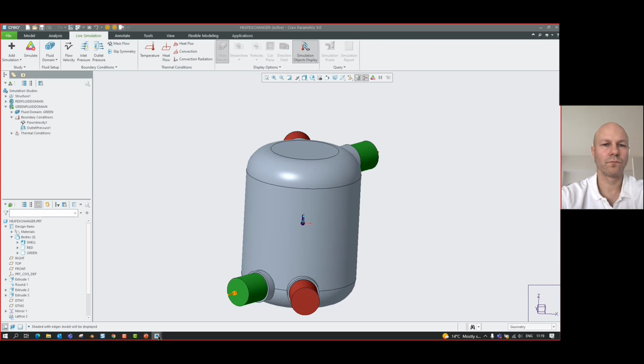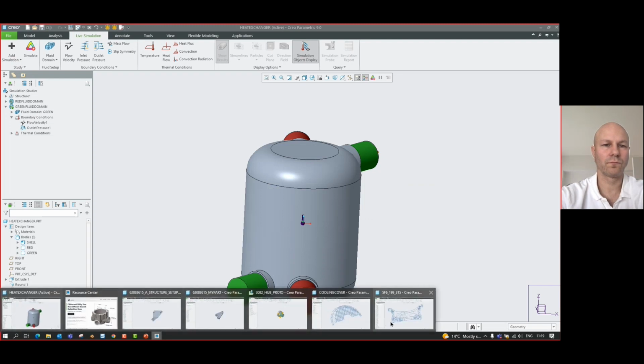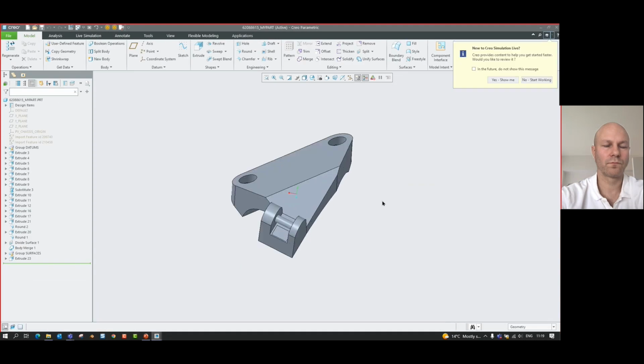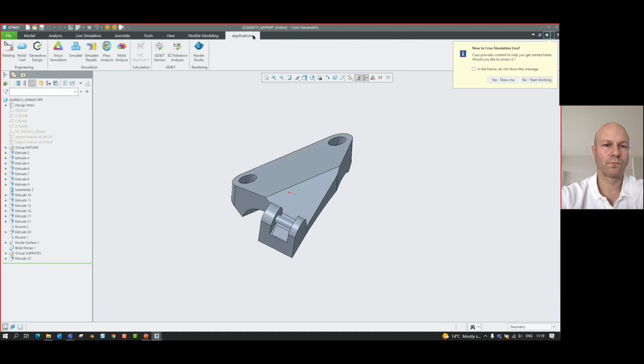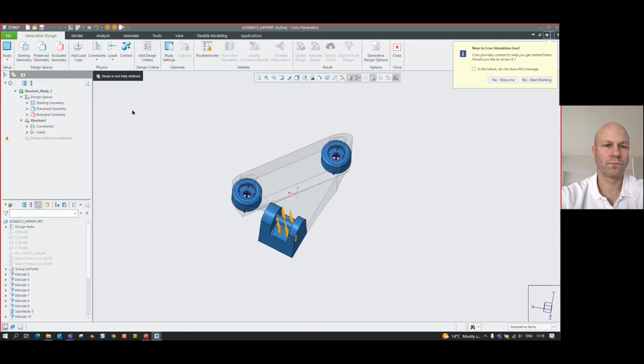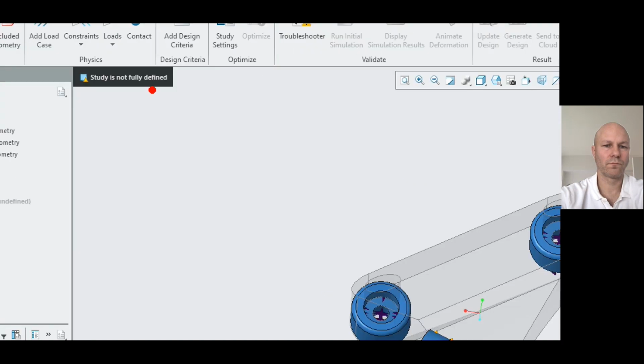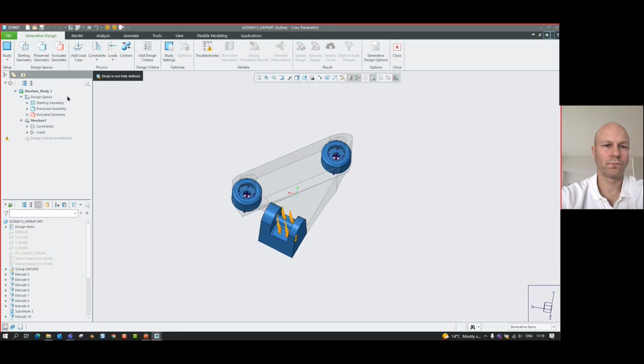So I'm going to jump into a model here. I've got this part here, and generative design is located in our Engineering tab, in our Applications tab. And you can see that my study is not defined right now.